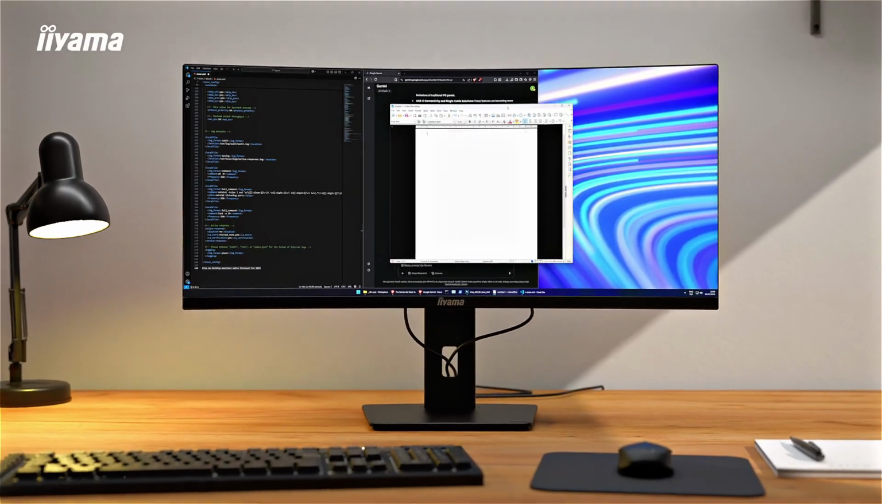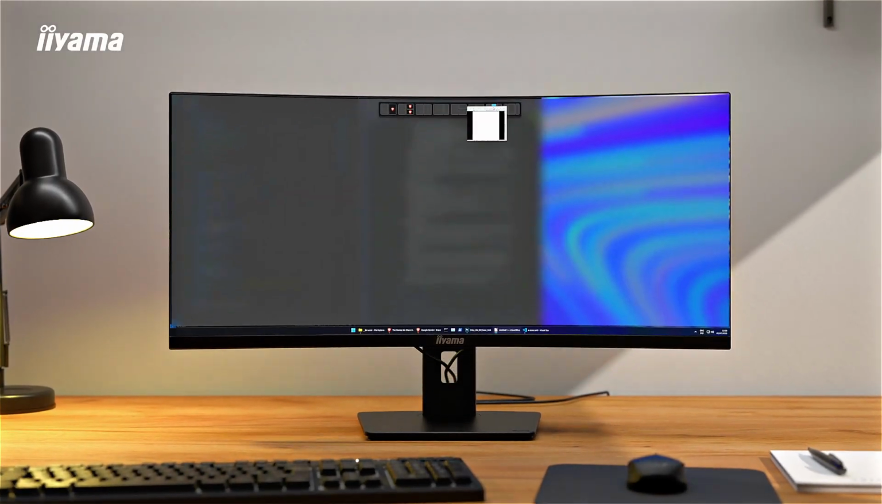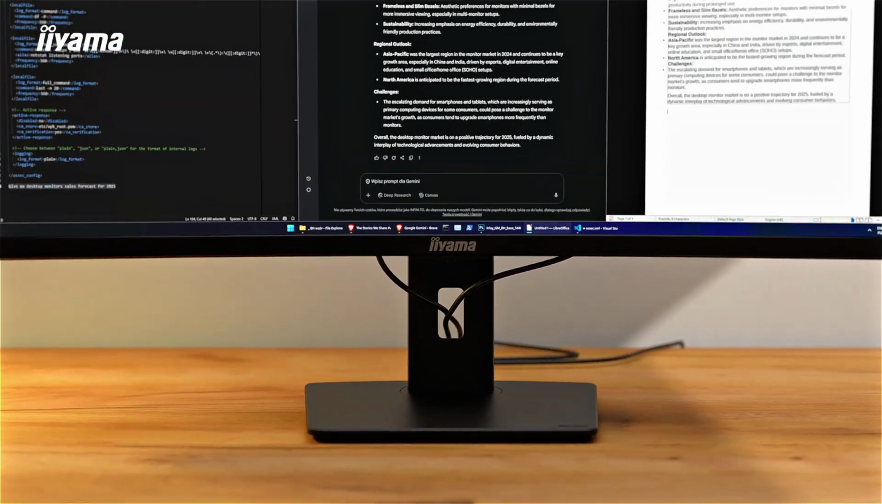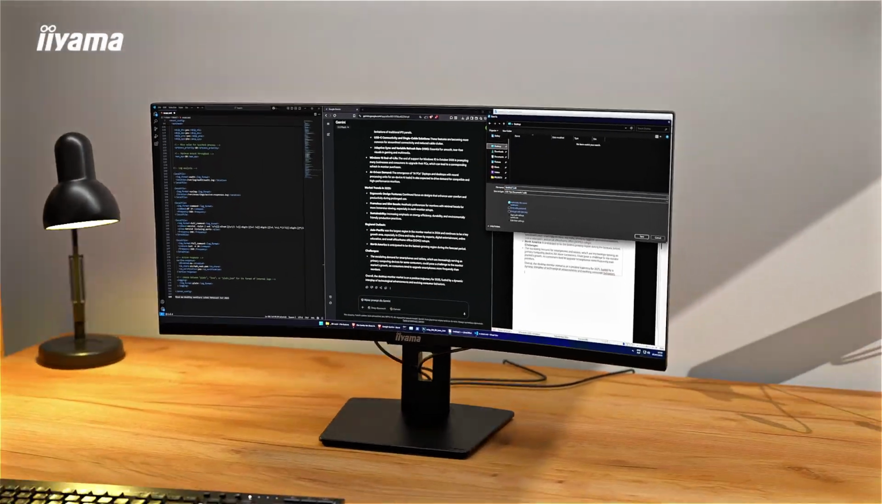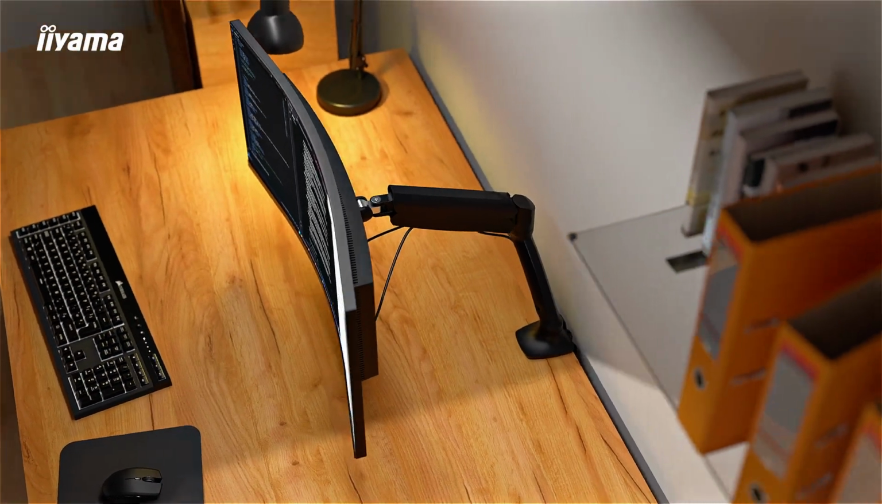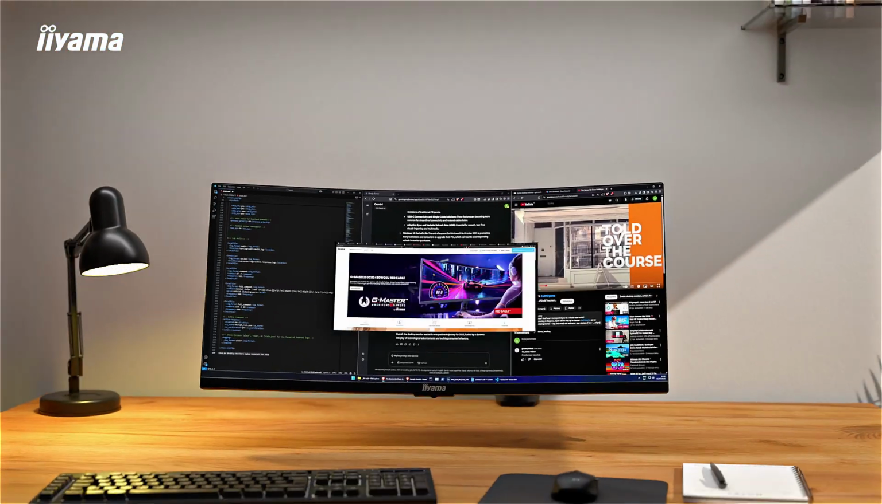Comfort goes beyond the screen too. Opt for a fixed or height-adjustable stand to suit your setup and keep your workspace tidy with smart cable routing on every iiyama monitor. For even greater flexibility, a dedicated monitor arm is also an option.